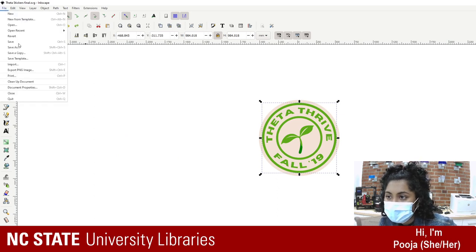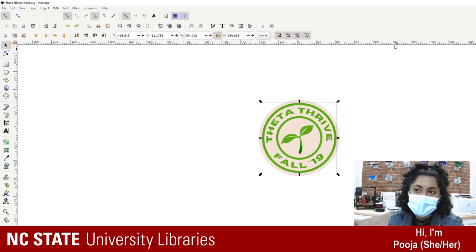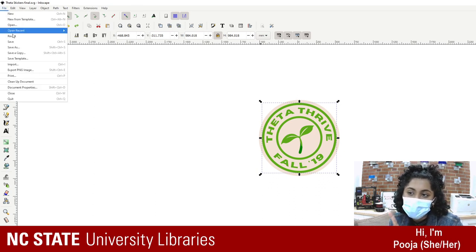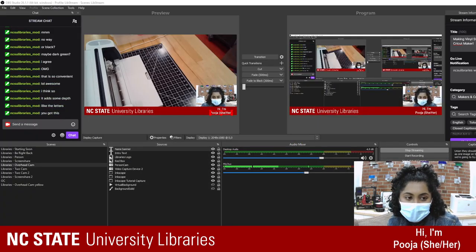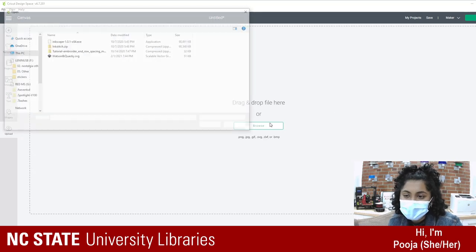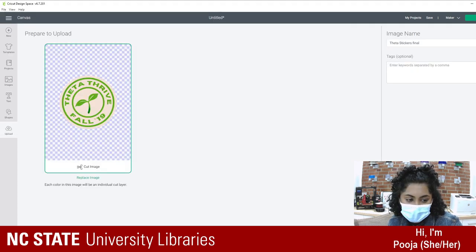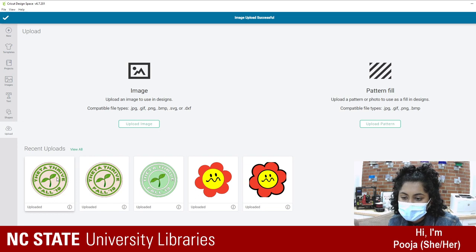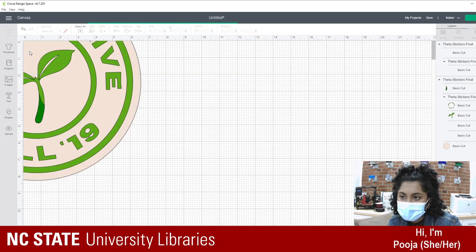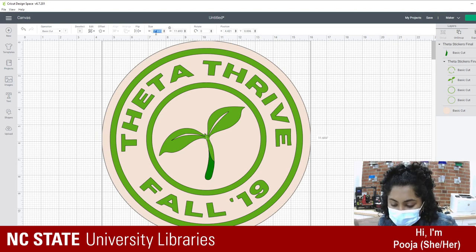Okay, I'm gonna hit file, save. I think if I hit union, it'll all be one piece. Because if you group stuff, it's still separate things just grouped together, so they're all selected at once. But if you press union, they should be all saved as one image altogether. So we're gonna try uploading that. Upload it. Upload another image, and then I'm going back and uploading the same thing. Delete this. Make this 2.5.